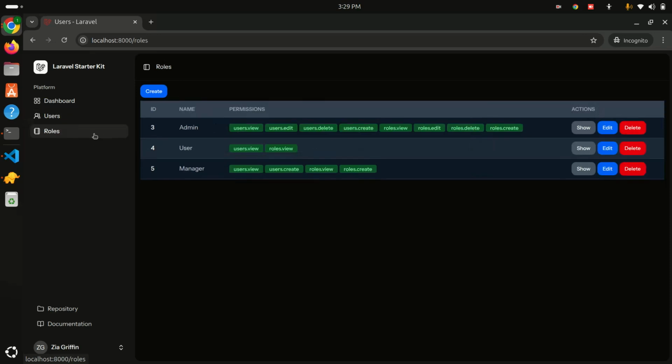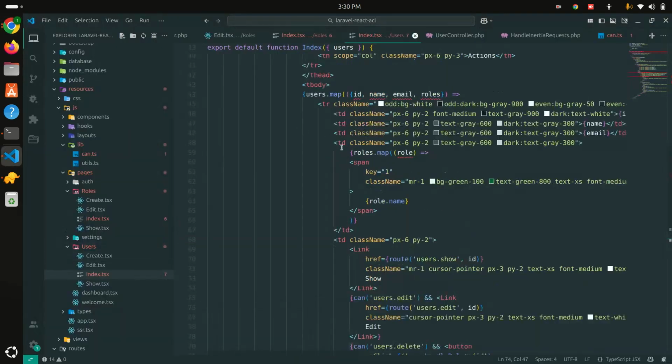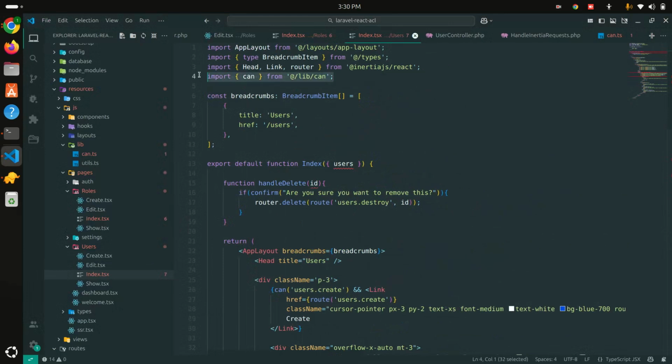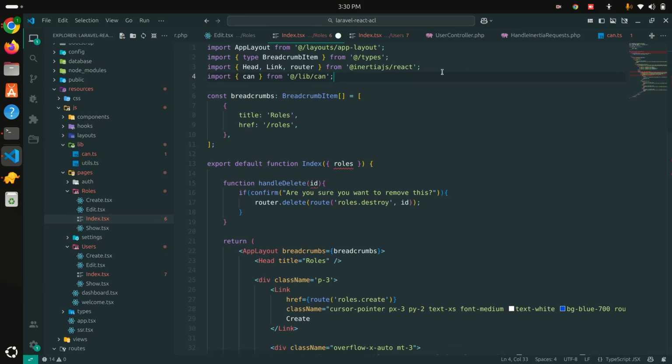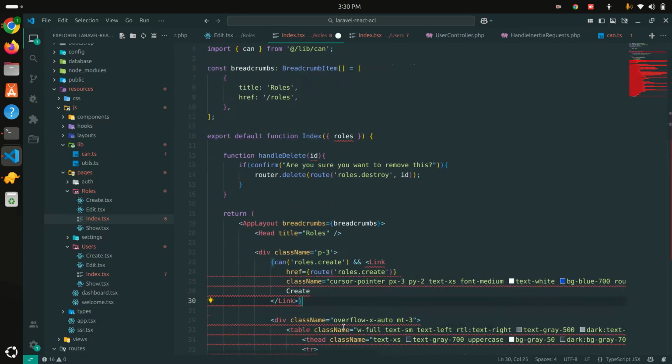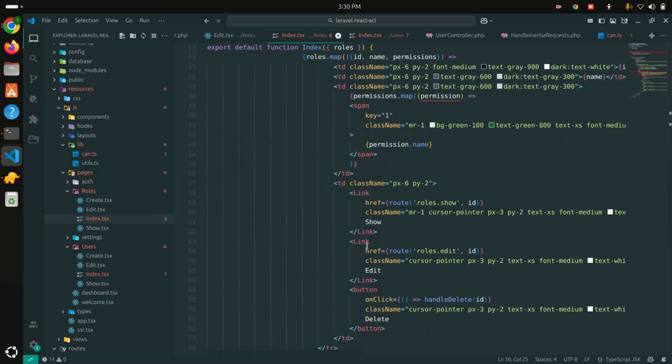Okay, same thing for the roles. Now I can access all the things, but let me do the same thing for roles as well. So copy this line, go here, and just paste it. Okay, and what we did for user, the same thing we need to do for role. Okay, so paste it, and we have the permission roles.create and at the end. Okay, save it.